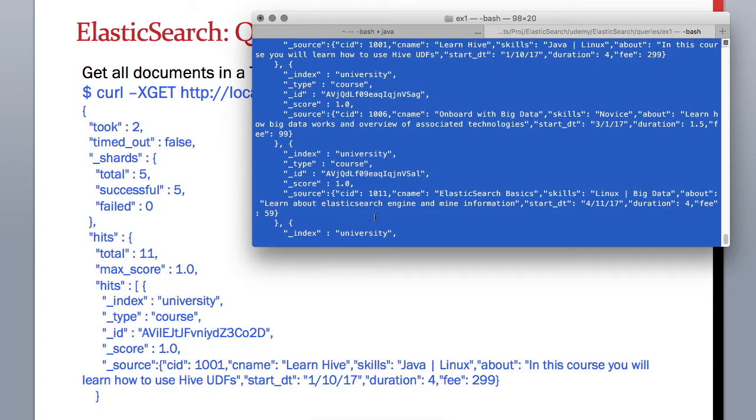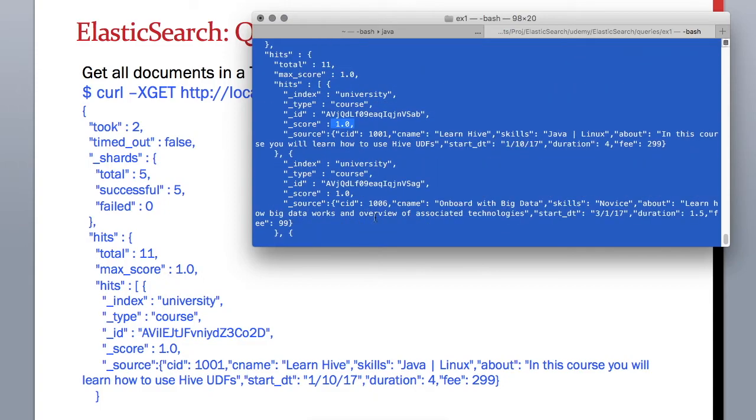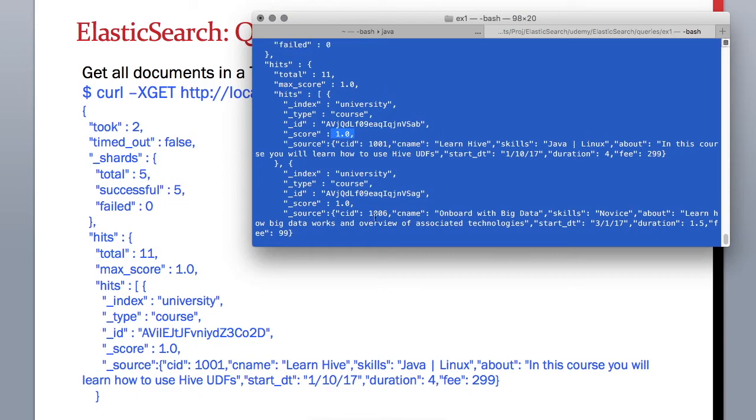So this is it. You can try it out on your own and add more records to it, or delete some records from your index and type, and see how the results vary for each case. In the next lesson we will refine this query and see how we can put in more filters to get specific results. Okay, I'll see you in the next class.